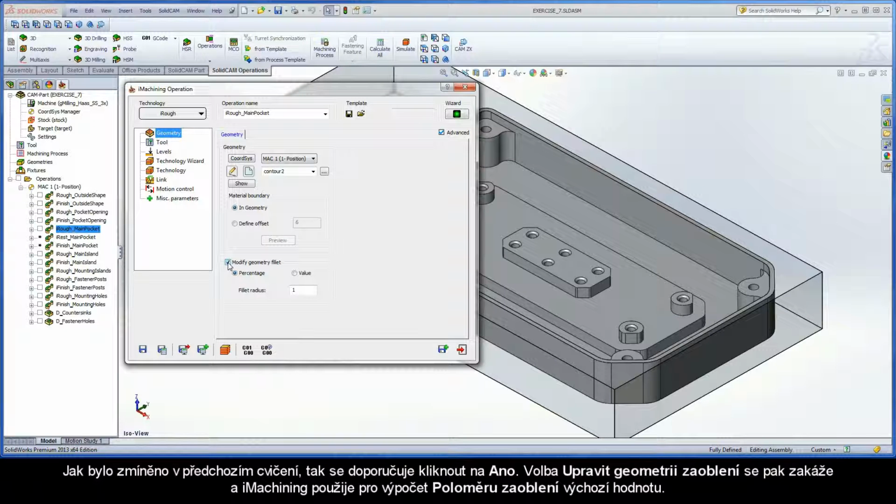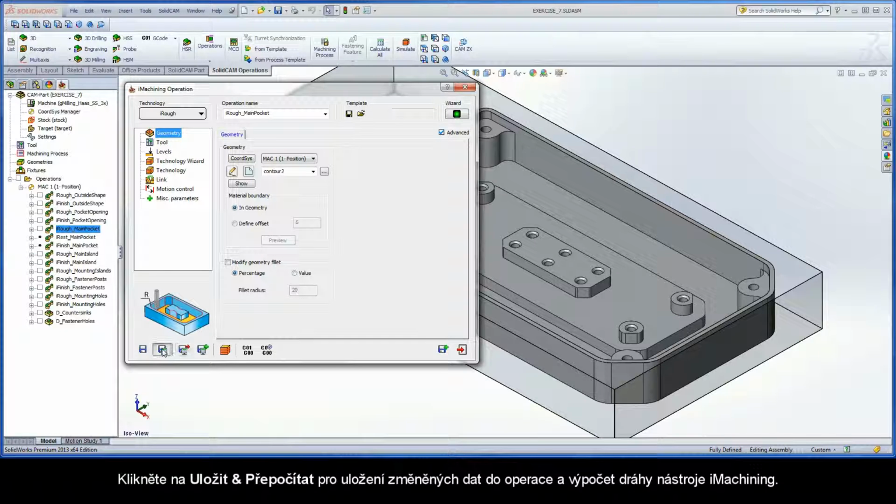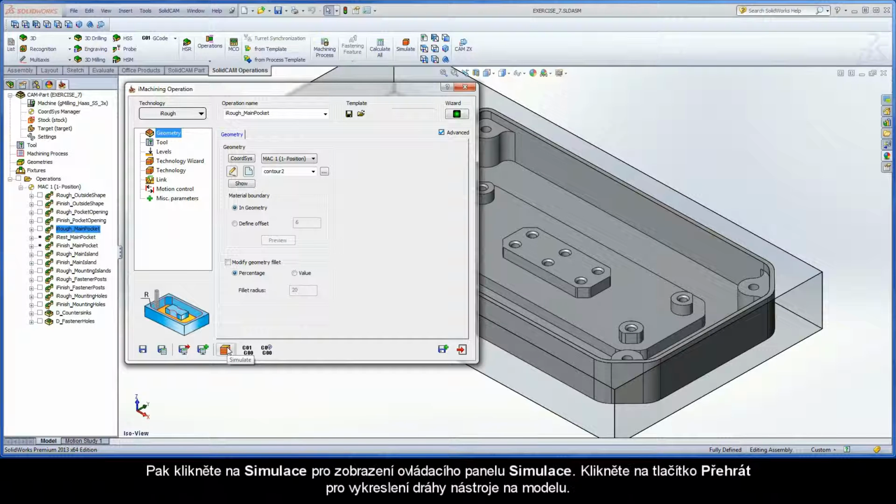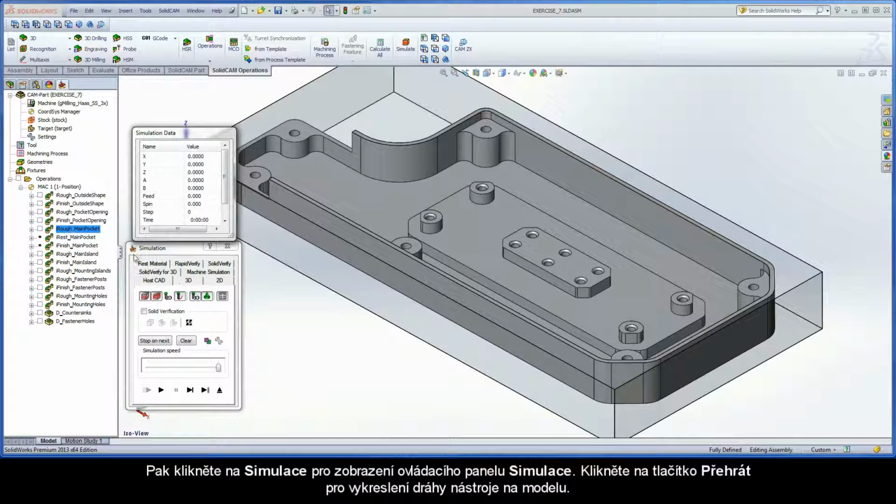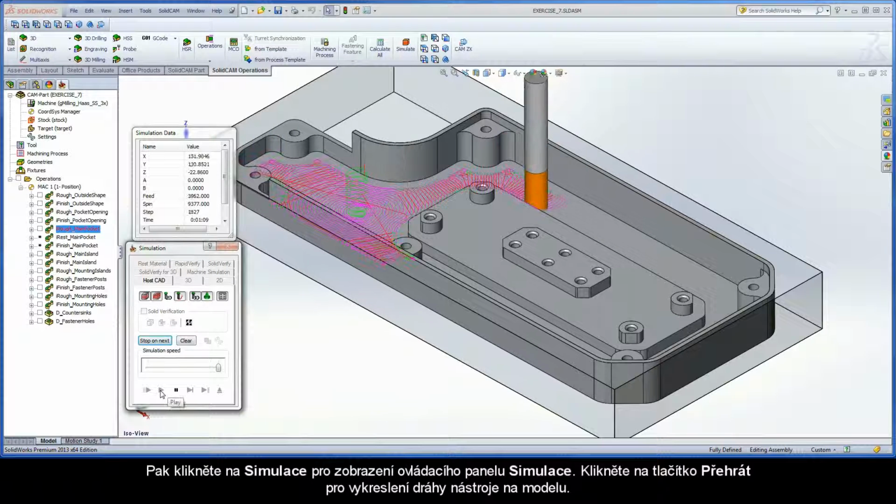Like mentioned in the previous exercise, it is recommended to click Yes. The Modify Geometry Fillet checkbox will be disabled, and iMachining will use the default value for calculating the fillet radius. Click Save and Calculate to save the data changes to the operation and calculate the iMachining toolpath. Then, click Simulate to display the simulation control panel. Click the Play button to show the wireframe toolpath on the model.